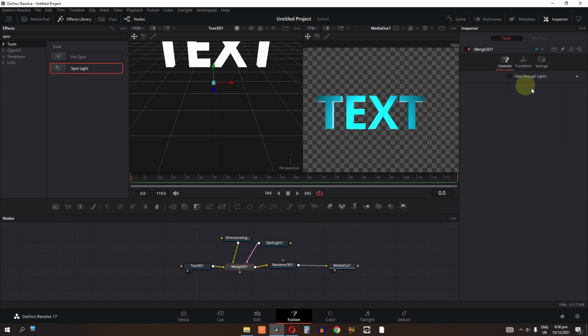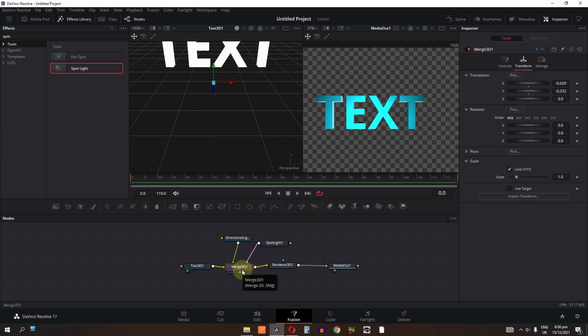Now you can rotate this text. Select the Merge3D, and now you can rotate the text and you can see this is a 3D look of a text.